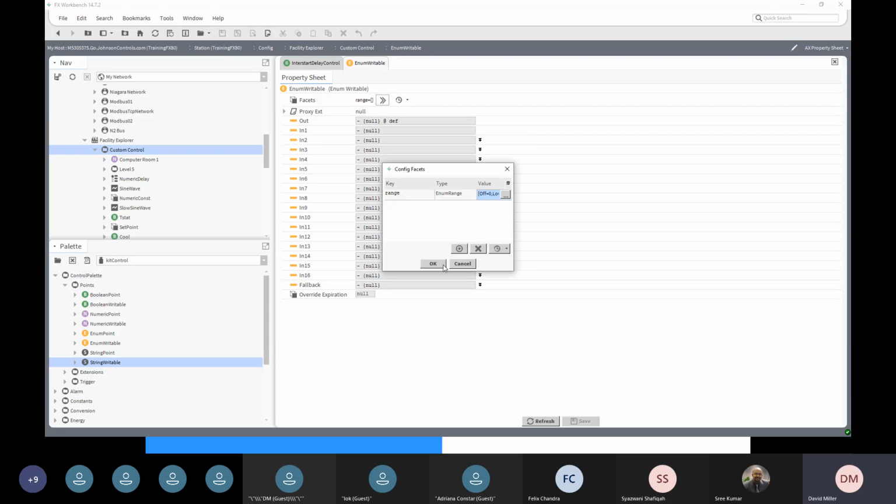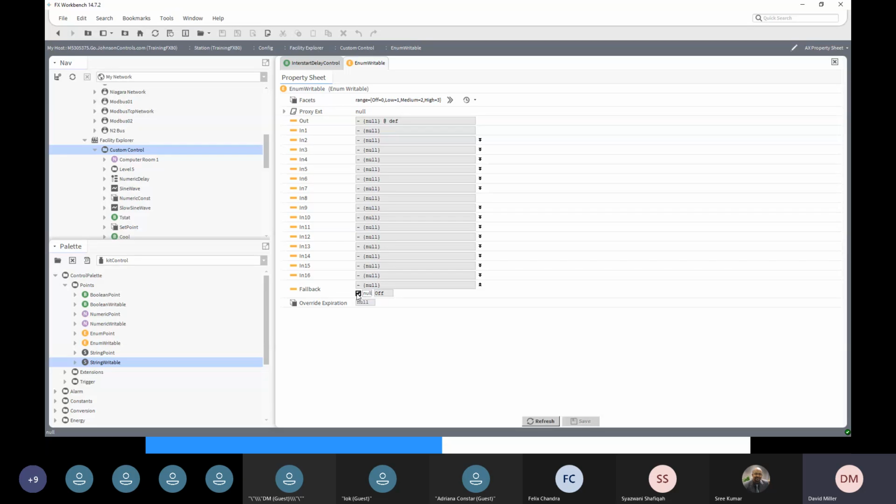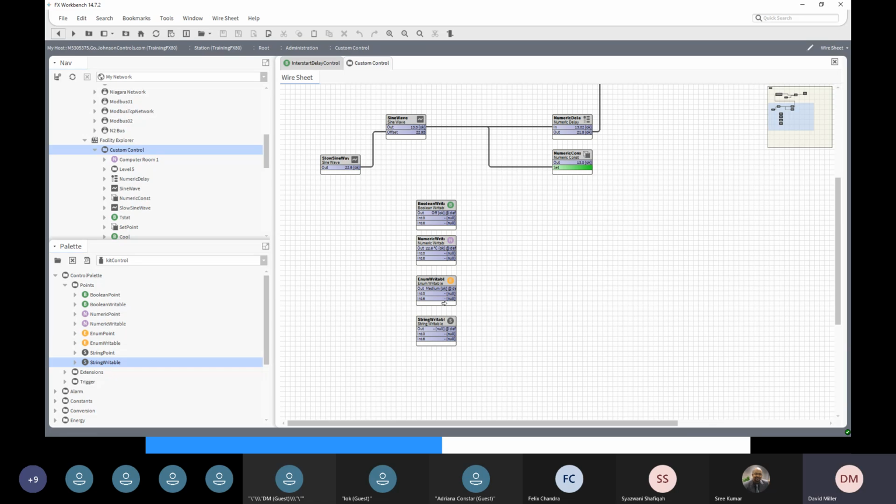Okay, so low, medium, high. Save that. Now when I set my value, I can choose off, low, medium, or high. So if I go medium, save it, the output is medium. But what the output really is, it's the number 2.